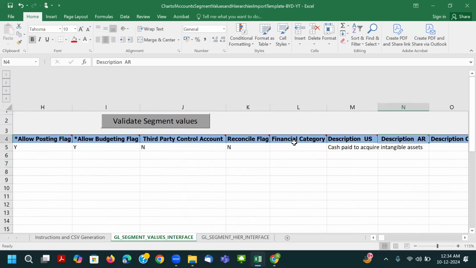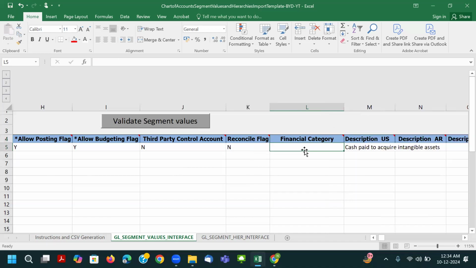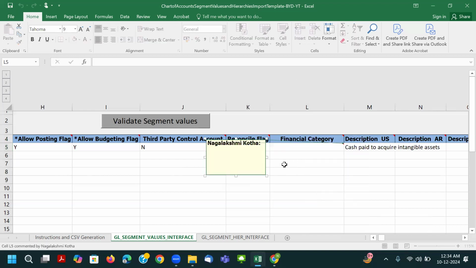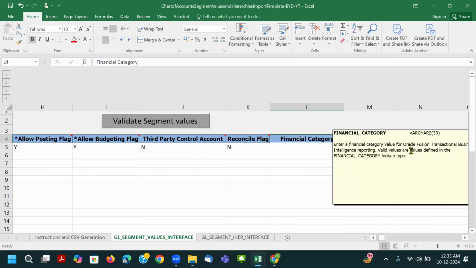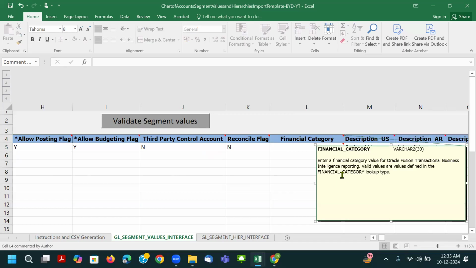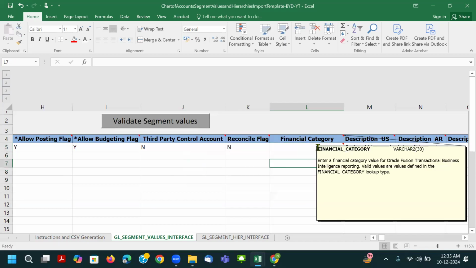For the reconcile flag, if you want to specify any chart of account value set values for reconciliation purposes, we can give whether it is applicable for reconciliation or not, for clearing account level. At the same time we have financial category. If you want to load it, you need to pass the lookup codes which we created in the respective financial category lookup type. That lookup code you have to populate here, and it will be converted to its meaning in the front end.